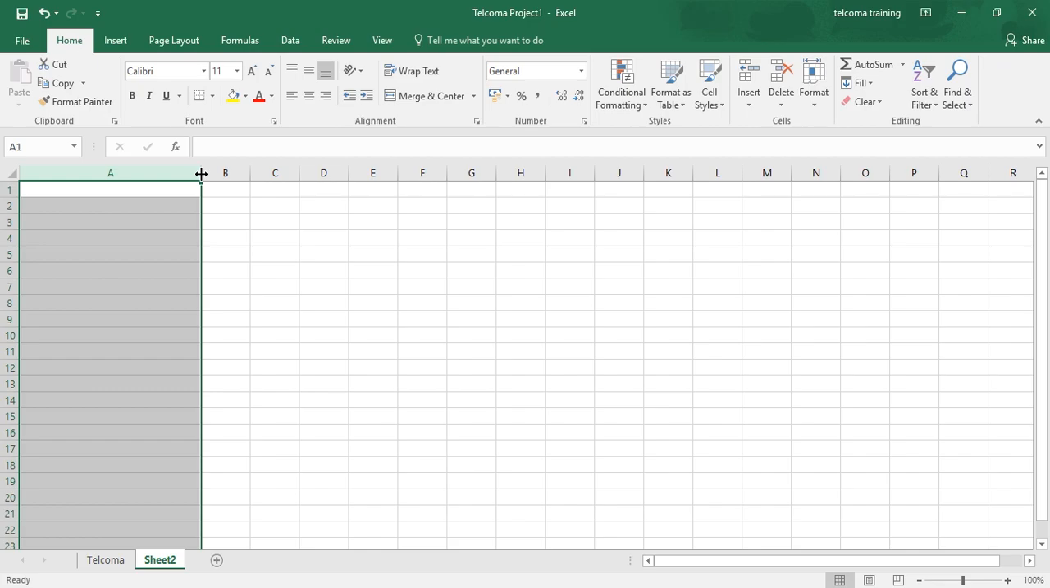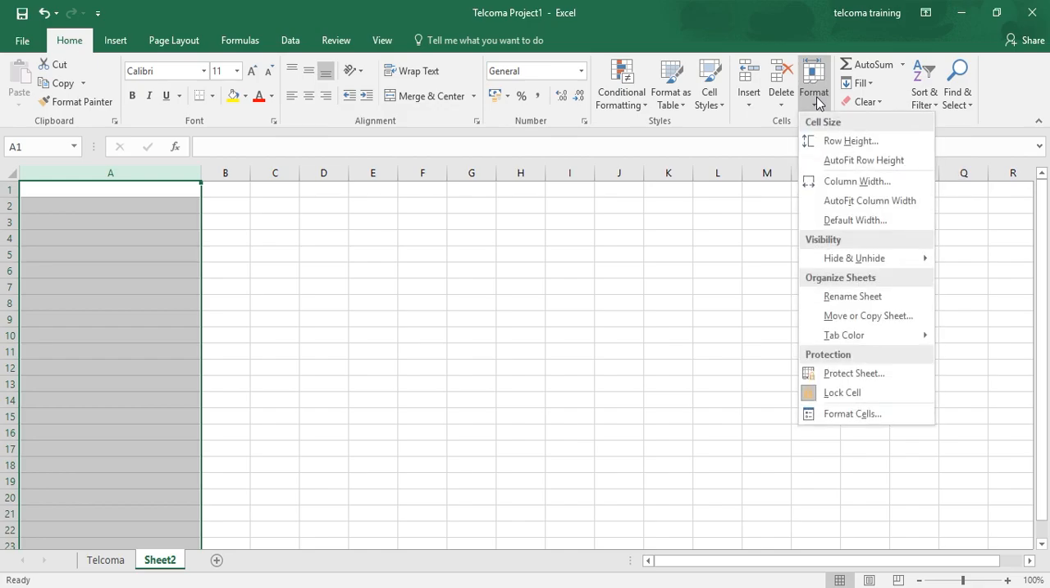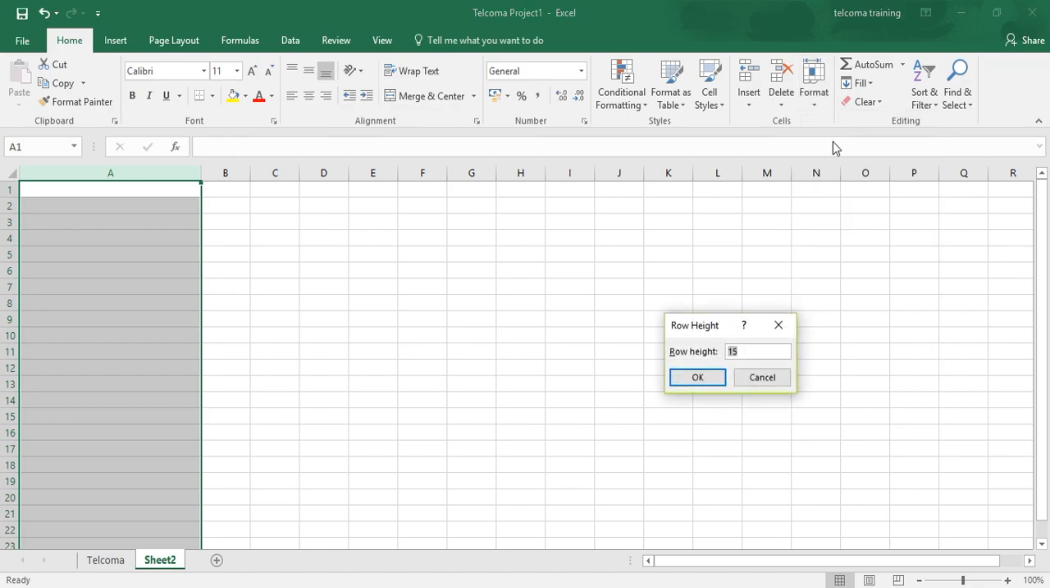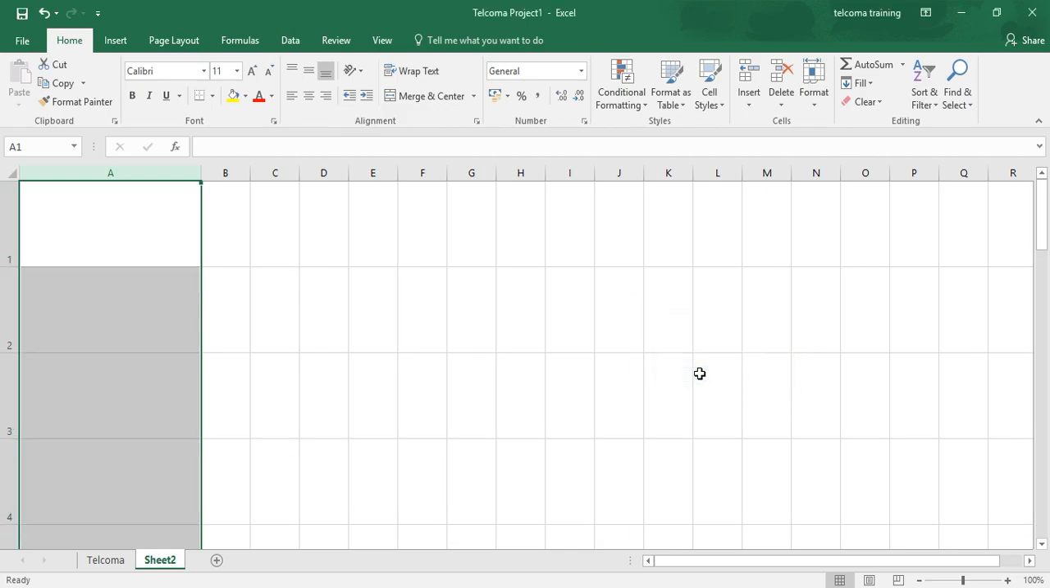You can also set the width of columns from the Format button's drop-down list in the Cells group. Here is the Cells group. Here you get an option that is Format. You can change your cell size, your row height, whatever you want to give. If you want to give the row height 80, press OK, then the row height will be 80. It is the way you change the width of your column.